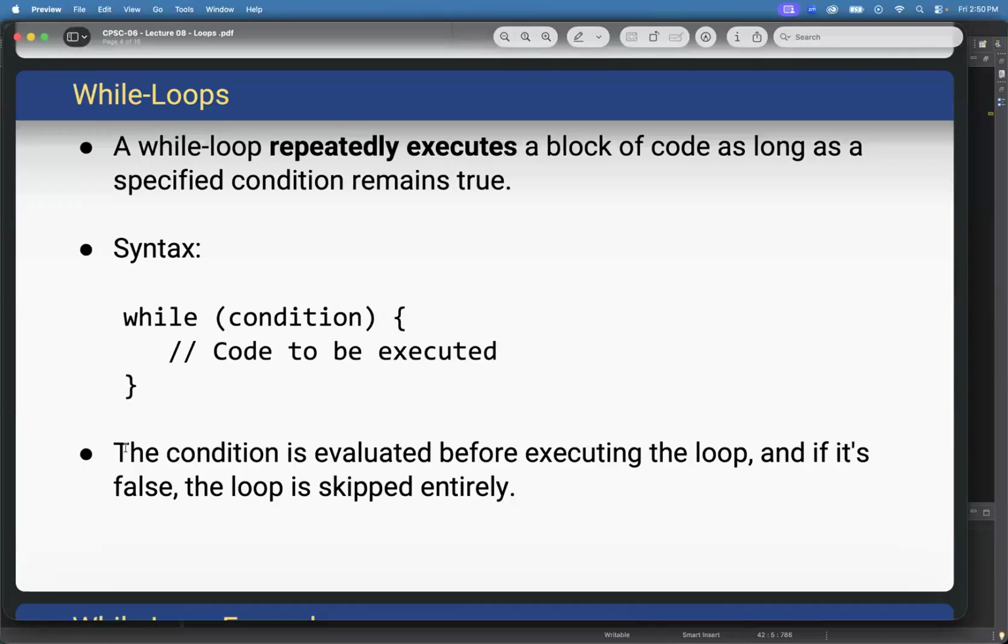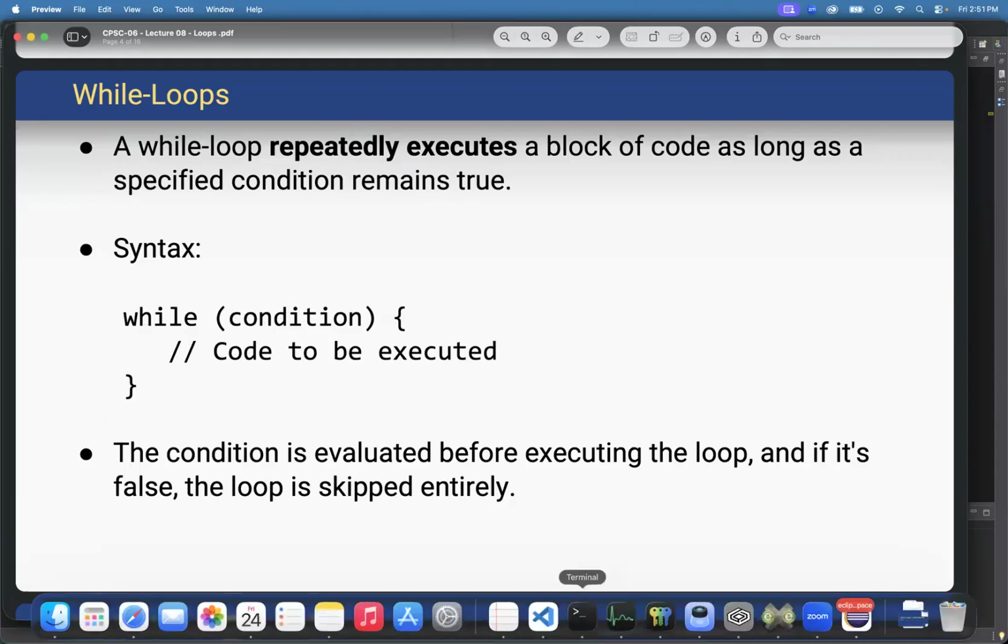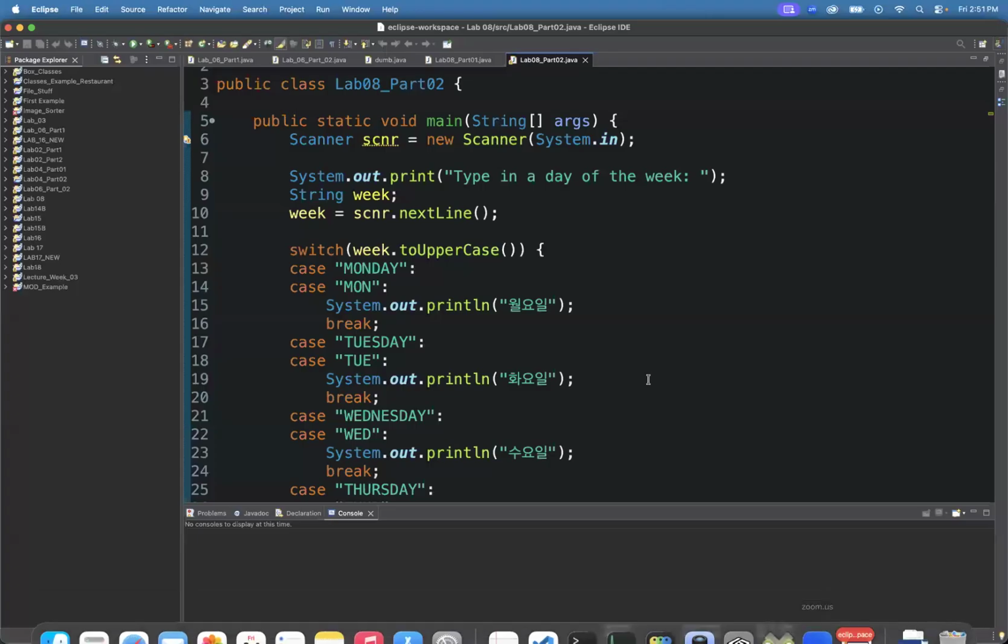The condition that you put here is going to be evaluated before executing the loop. And if it's false, we're not going to do it at all. But if it's true, we're going to do the code inside the loop. And then after we do the code inside the loop, we come back up to the top and we check the condition again. So as long as the specified condition remains true, we're going to keep looping and running that code. So I'll show you an example here.